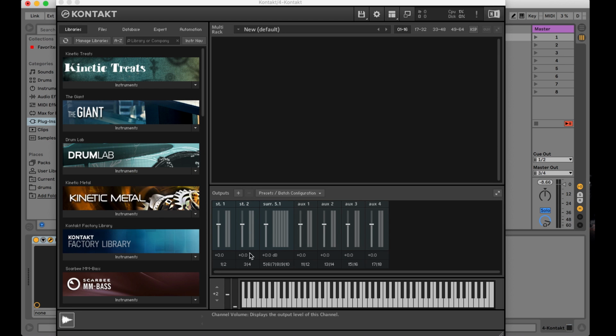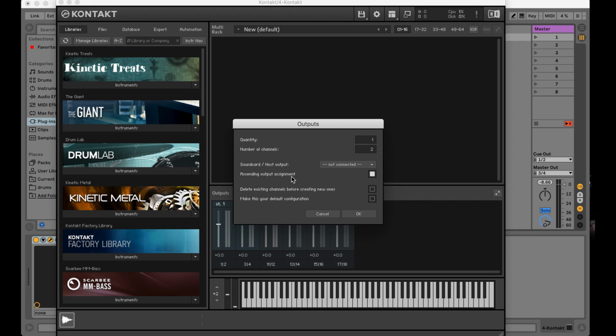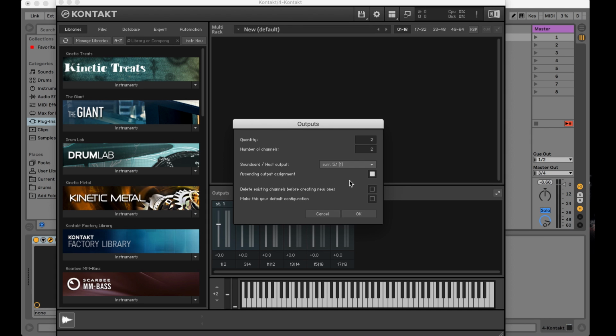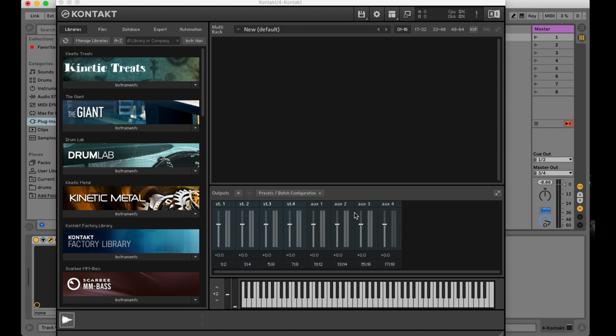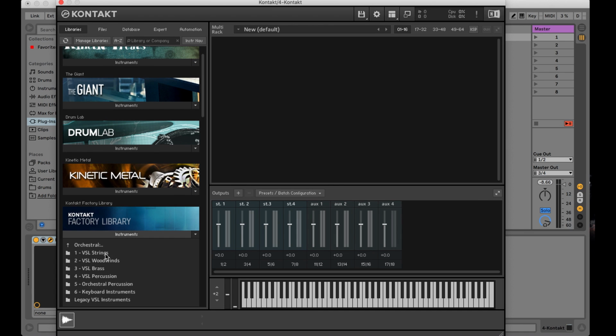Let's go back into Kontakt and we can delete the 5.1 surround channel and add 2 additional output channels. This menu might look a bit confusing, but just count the outputs. So 1, 2, 3, and 4 are already used. So let's select that. And you can see that Kontakt created the right output channels for us. I'm going to use the violin, viola, and cello from the Kontakt factory library.